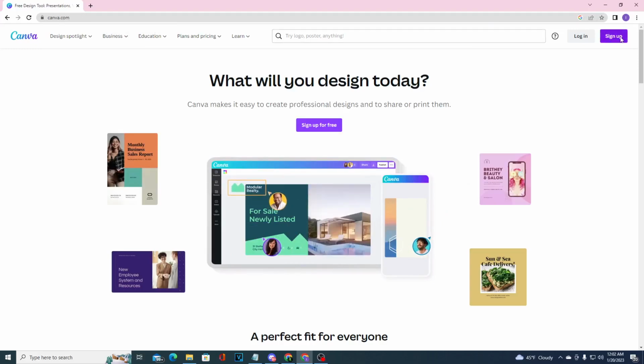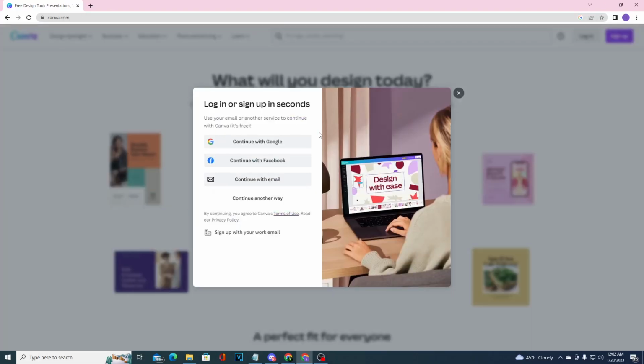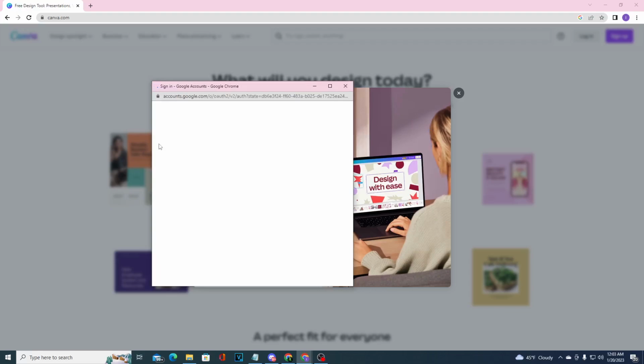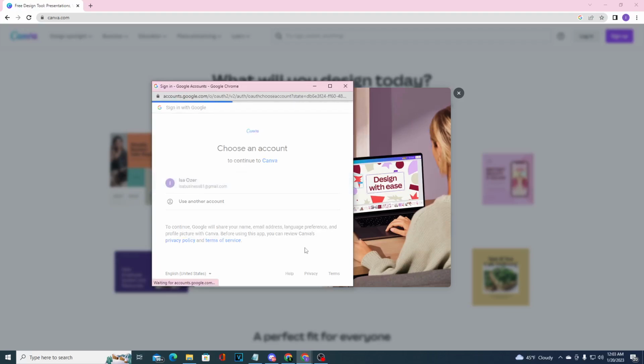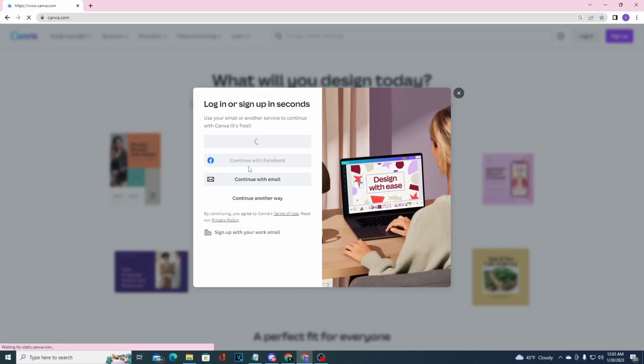sign up if you don't have an account. And then here you can use any of these ways to log in. I'm gonna just use Google, so just click on it and then you will log in.